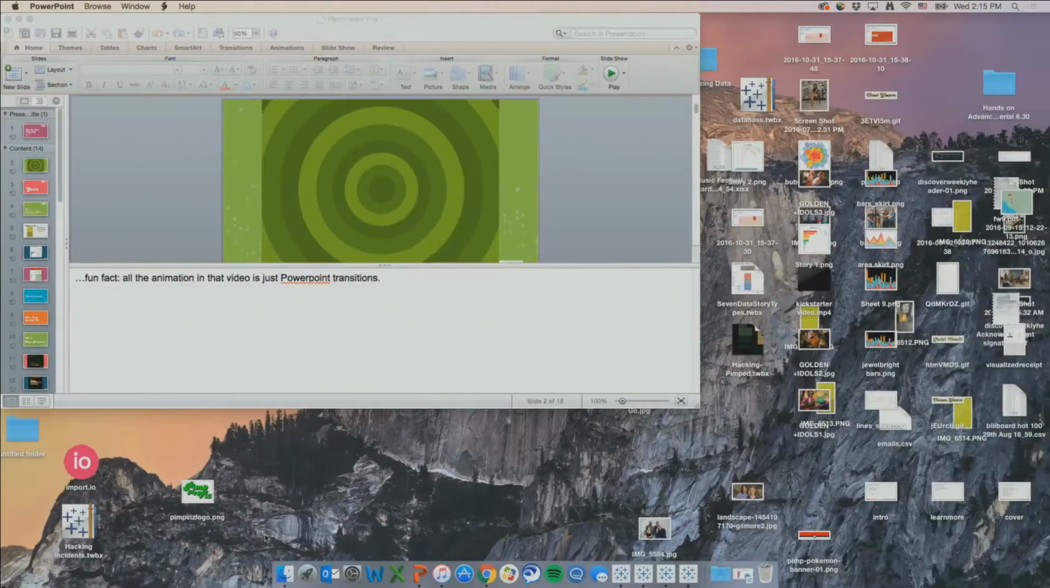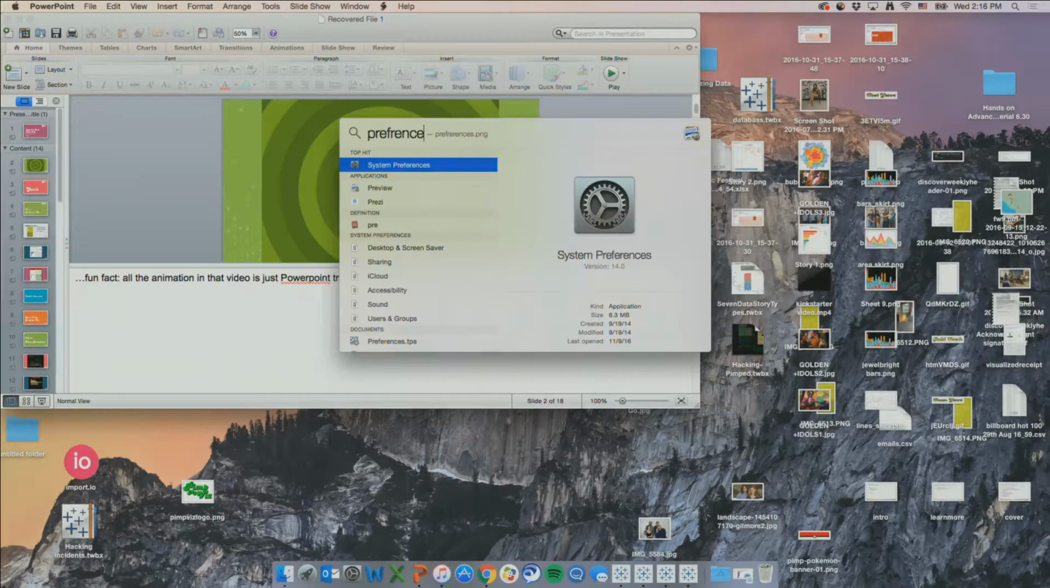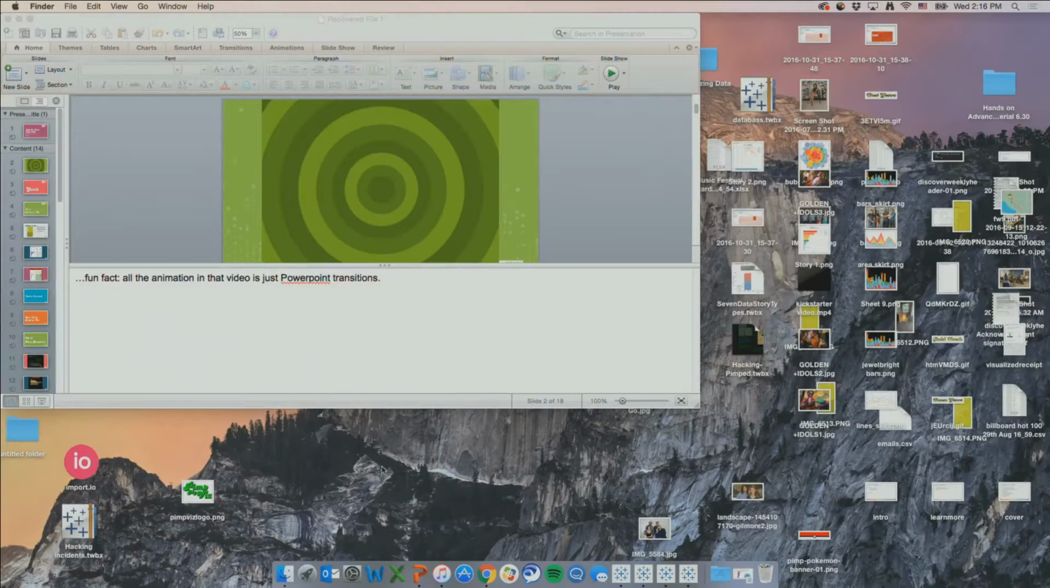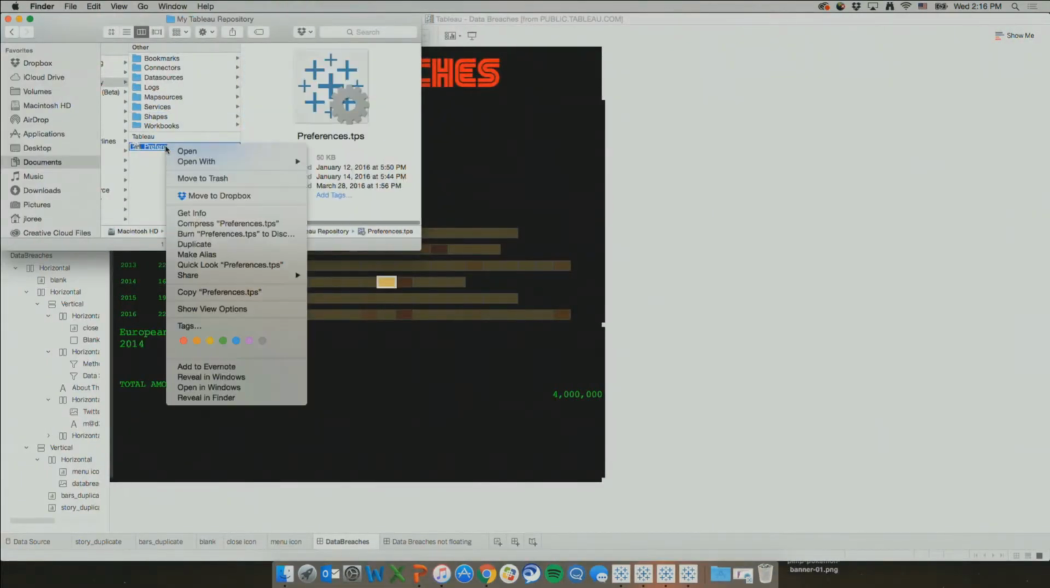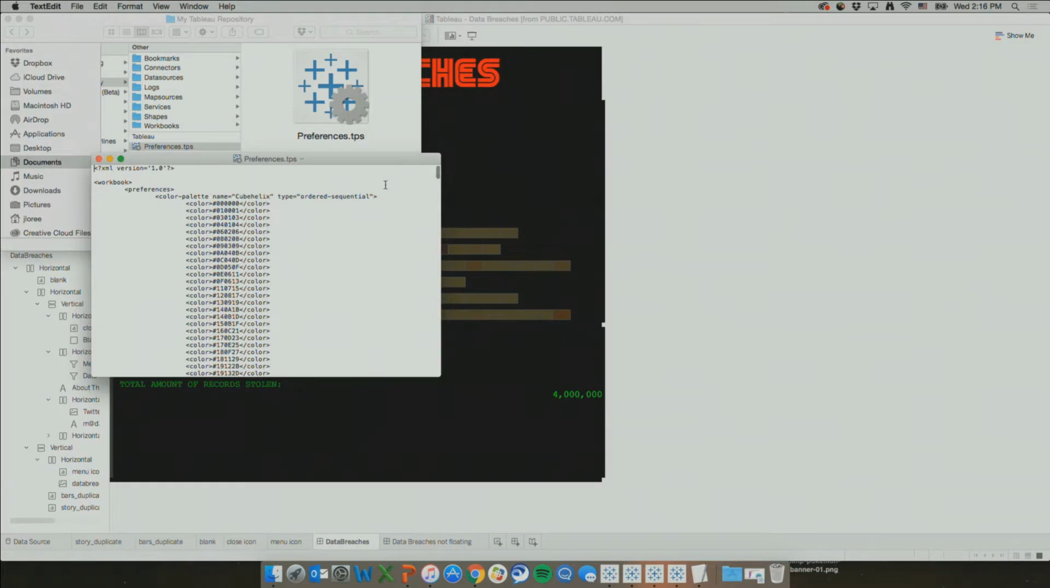All you have to do is find your preferences.tps file. There it is right there. Open it up with a notepad kind of thing. So in your preferences file, you can add these color palettes, and there's a tutorial online I'll link to how to do this. It's pretty simple. You just make a list of hex codes and put it in there.